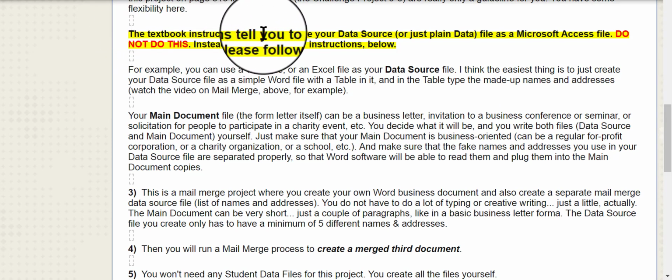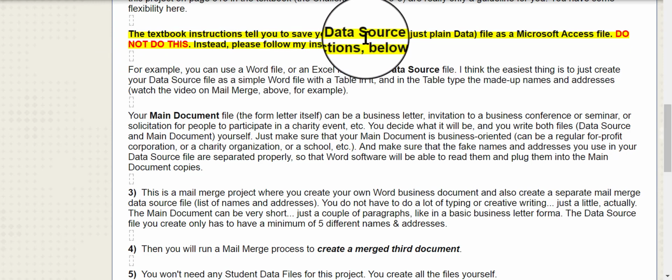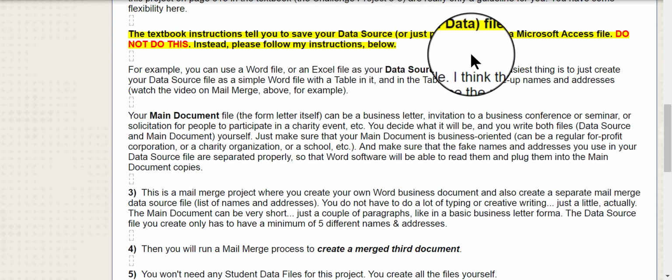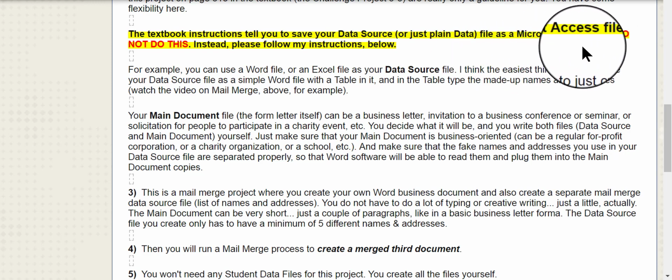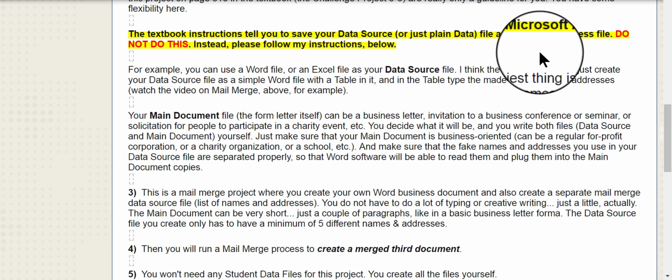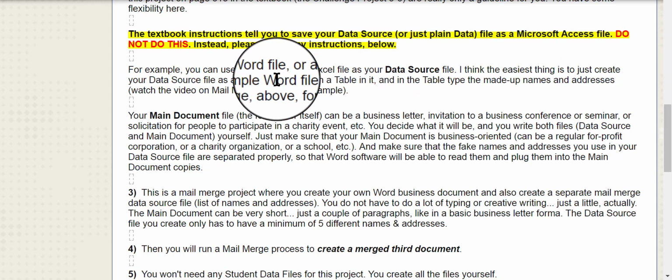The textbook instructions are going to tell you to save your data source, or just plain, it might say data file, as a Microsoft Access file. Do not do this. Do not save your data source as an Access file. Access is a database management software application. It's part of Microsoft Office, but we are not using that application here in this class.